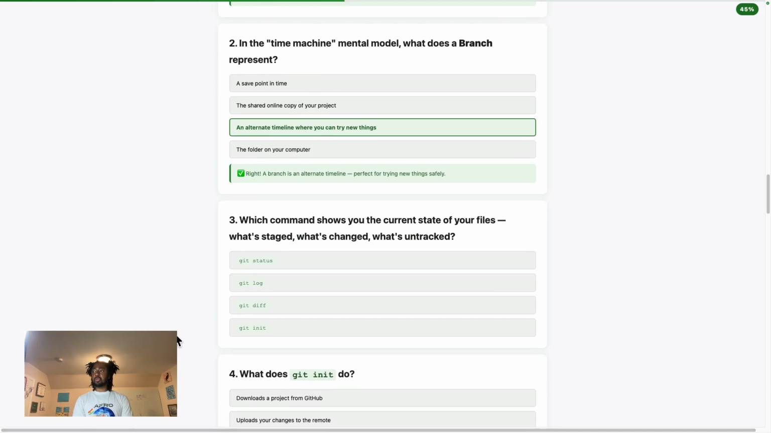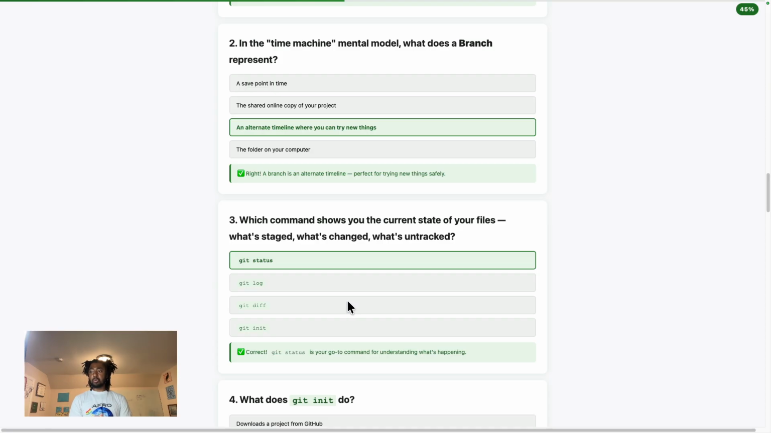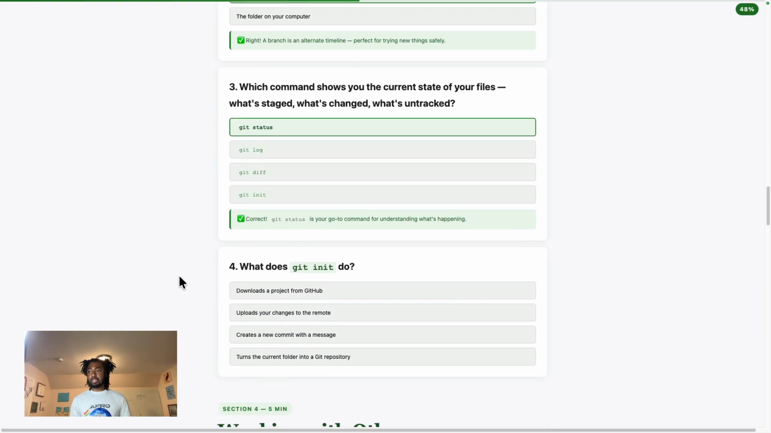Which command shows you the current state of your files, what stage, what's changed, and what's tracked? So that's our git status, right? We will go into the git diff later on, but the git status is going to give you a very high level overview of what is going on right now. What is my branch looking like? What is my working directory looking like? What is my staging area looking like?